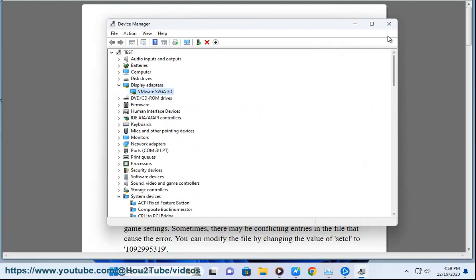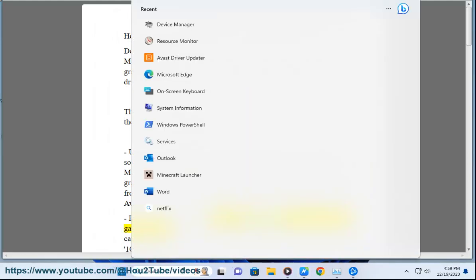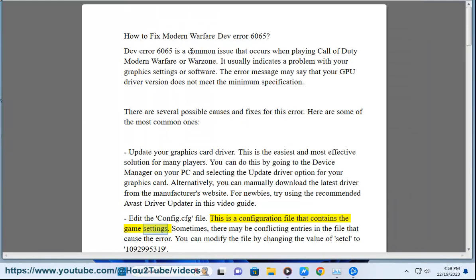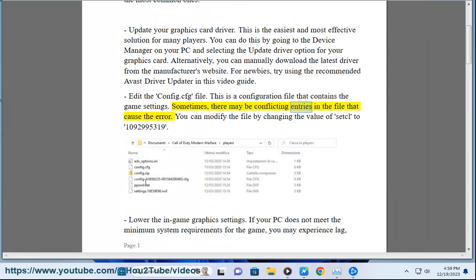Edit the config.cfg file. This is a configuration file that contains the game settings. Sometimes, there may be conflicting entries in the file that cause the error. You can modify the file by changing the value of settle to 1092995319.